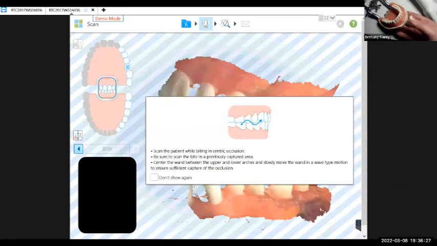Now the bite. As we all know, the bite is very important. We want to make sure that the patient is biting in centric occlusion. So if that means that the patient could benefit from biting down 5 times, or maybe sitting the patient up at a 45 degree angle, whatever would be the most helpful.